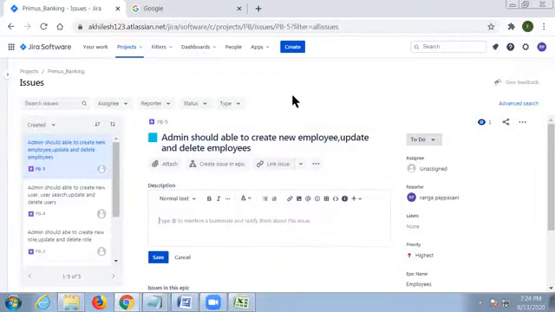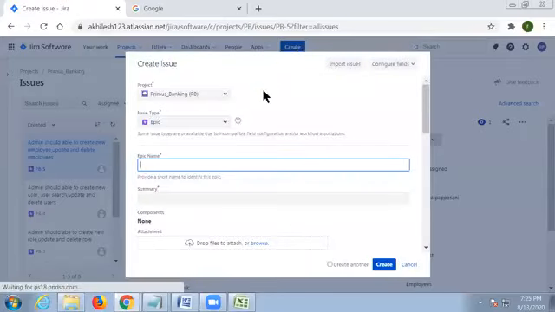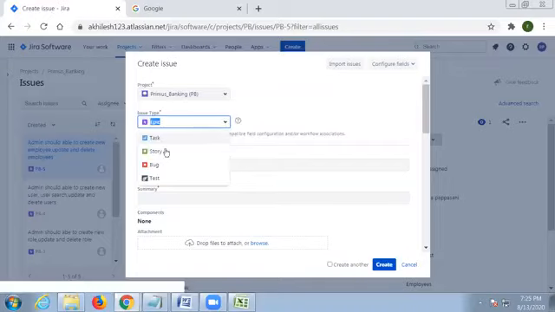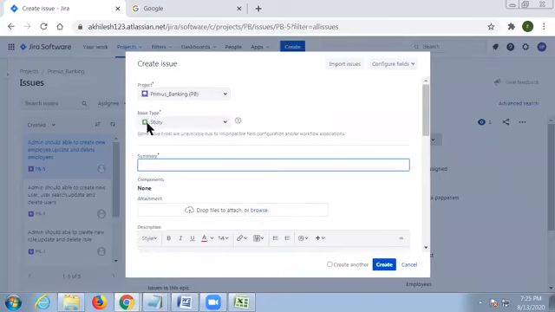Remember, whenever you are creating stories, make sure that you link every story to its epic. That's very important. I will show that again. Click on create again. Now select issue type as story. Green color is story. Now the story summary. In real time they write like this: story dash 1, enter.